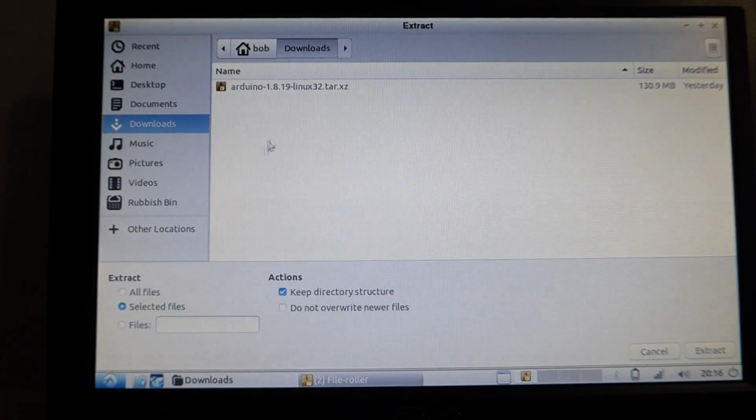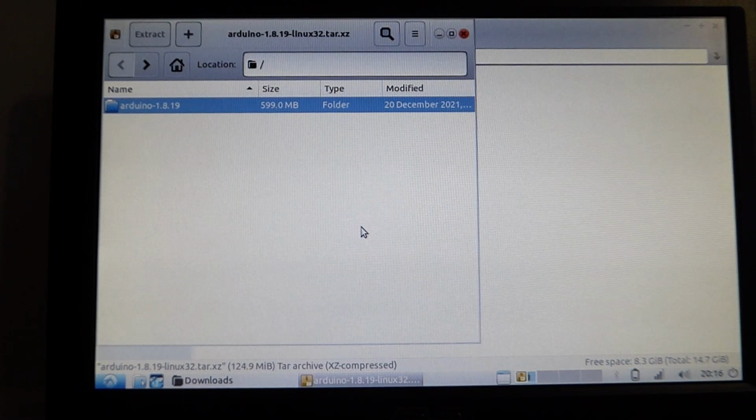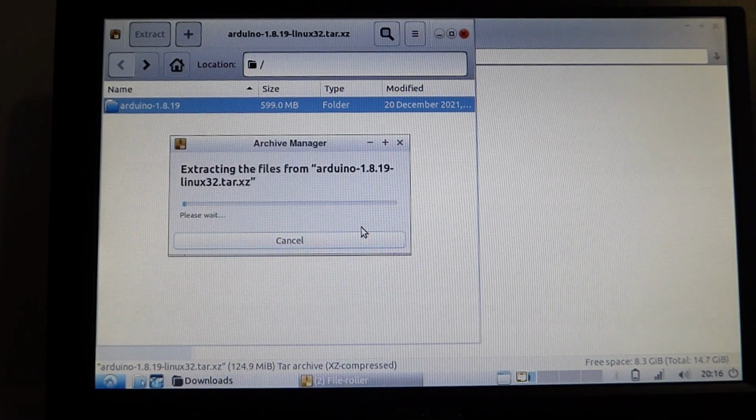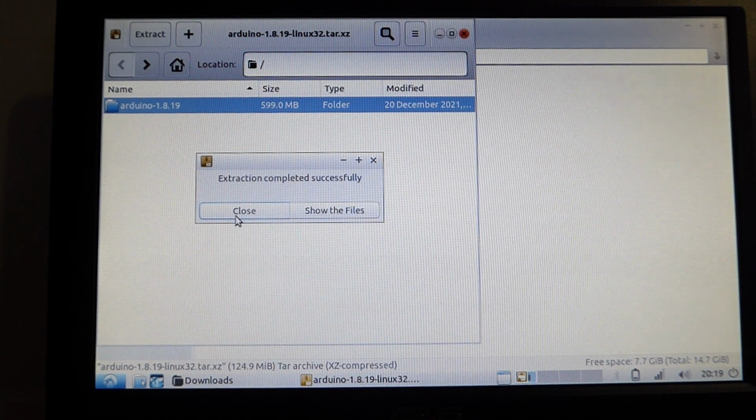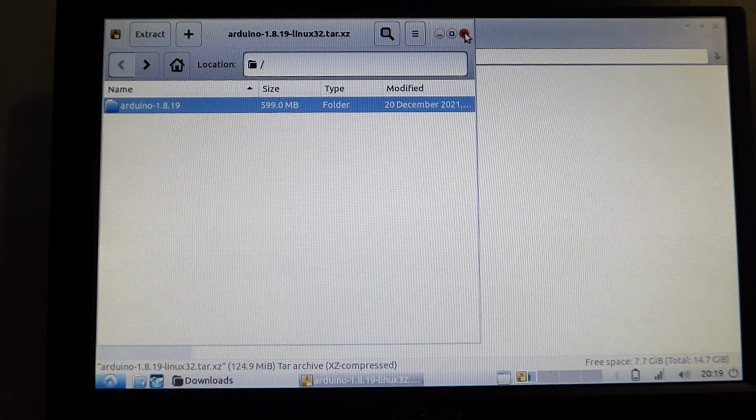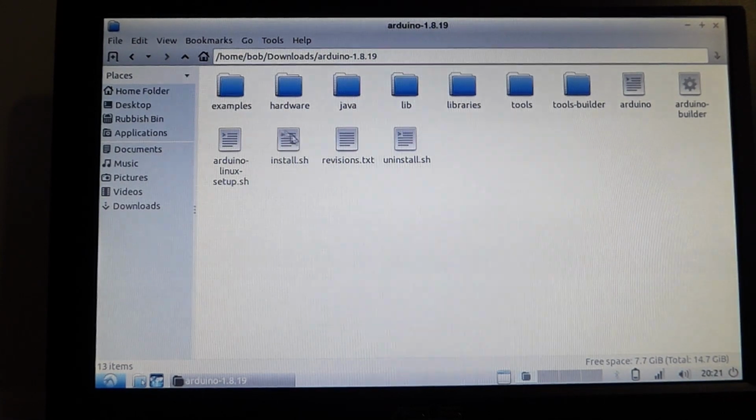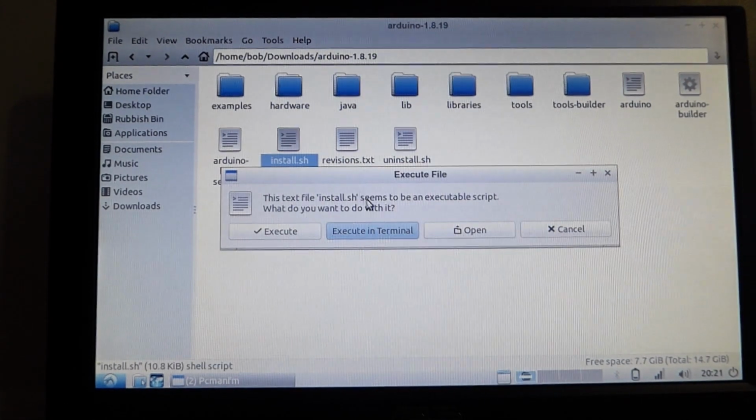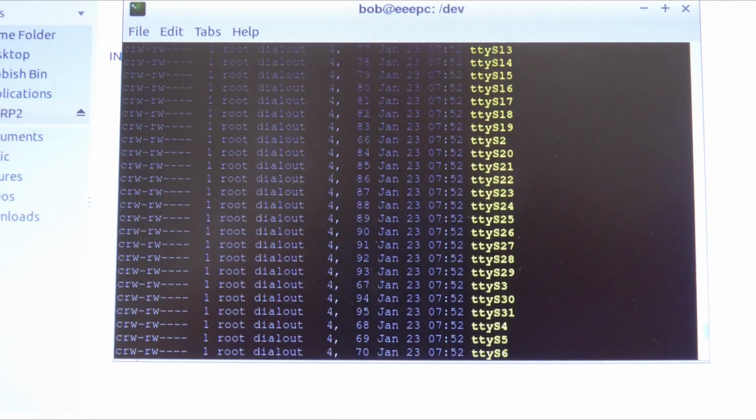So again, once you've downloaded the file, you can simply use the File Manager app to find that file, open it, and then drag the contents into some folder. Then you can open that up and you'll find the install.sh file inside there. If you double click on that, you can run it in the terminal, and that will install the Arduino IDE for you and put some shortcuts onto your desktop. So that's the software now in place.